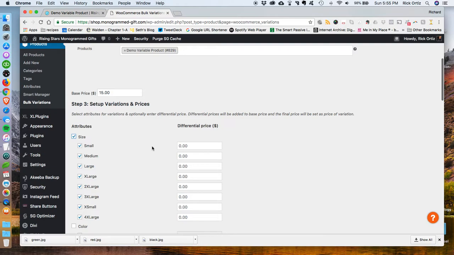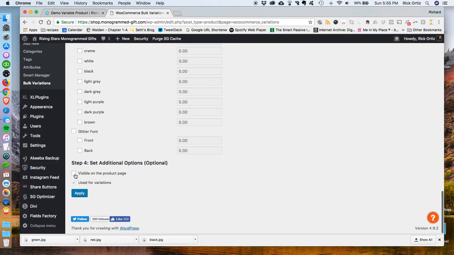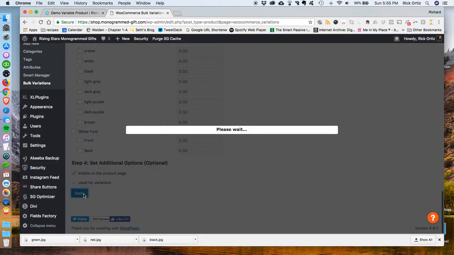Let's just click size, and we'll let it select all the sizes except we don't want that. And remember we said XL is $1 more. We'll make that 2, 3. Extra small, it's just out of order, but we're not going to make that a different price. So let's go back over here. We'll hit visible on product page, and we'll hit apply. And you can see it's going through the steps, and it's going to say completed.